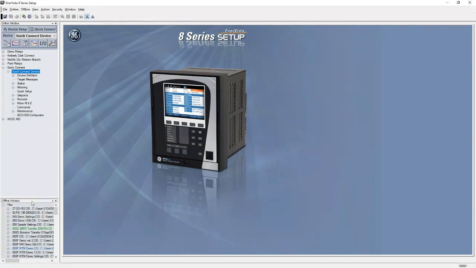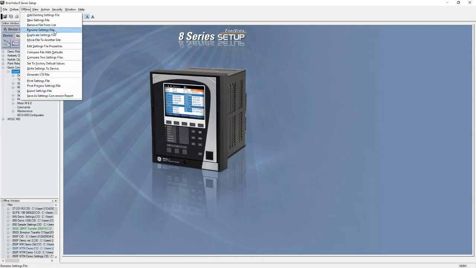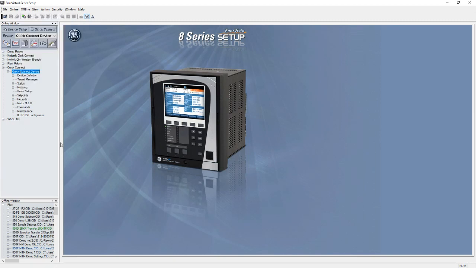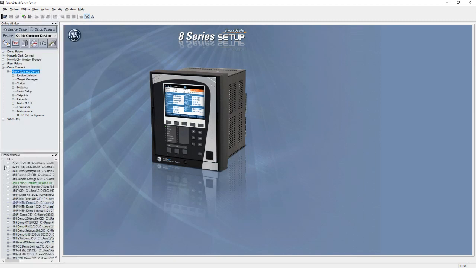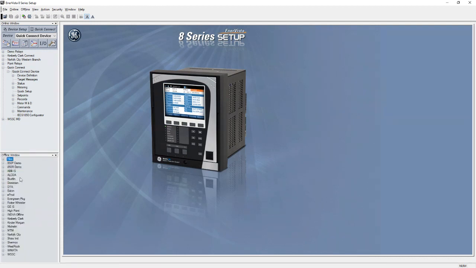And then if I've saved it down below, I have my offline options here, where I can write a settings file to the device. I can also compare files with defaults, compare two setting files. I have the ability to create new files based on particular order code and firmware. I can duplicate settings files, move them from site to site. These sites here give me another way to organize all the files.